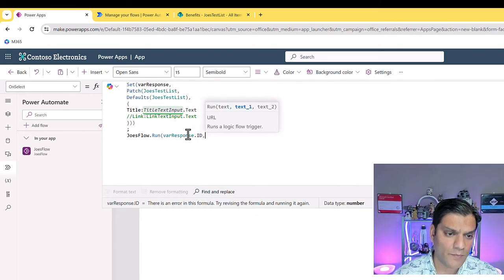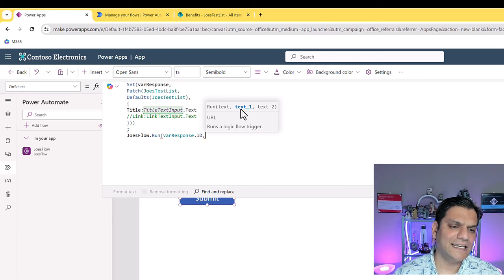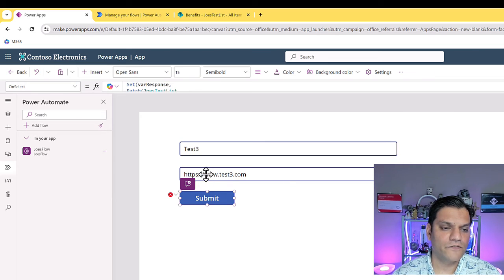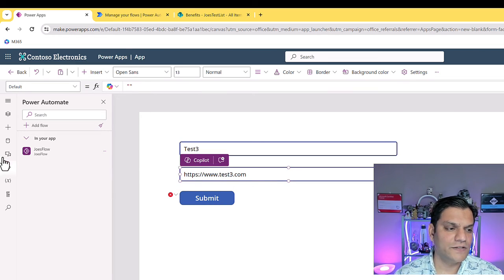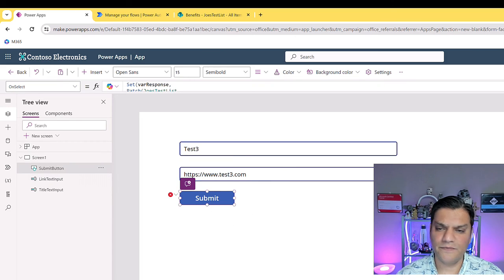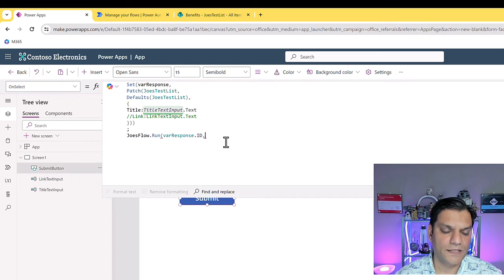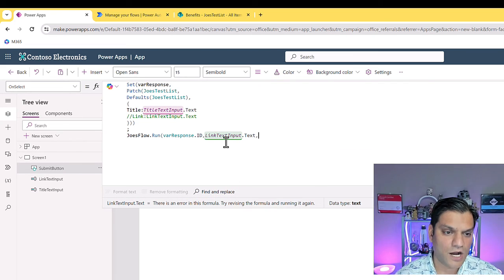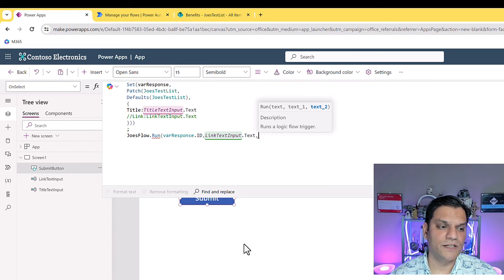I'll click on comma, and now it's telling me, hey, you need the second text. It is of a type URL. My URL is coming from this section over here, which is of the type URL, link text. So I'm going to come back in, click on that, and this is going to be the link text input text, comma, and now it's telling me it's of a description.